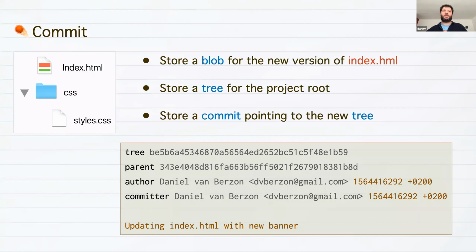And the commit would look something like this. There's a command you can run in Git to actually see the contents of commits in the database, and it looks a bit like this. It's got a pointer to the tree with the folder. It's got a pointer to the parent commit. It's got the author and committer, and these are dates in a horrible format. And then this is the commit message that gives you some reason why you made this commit.